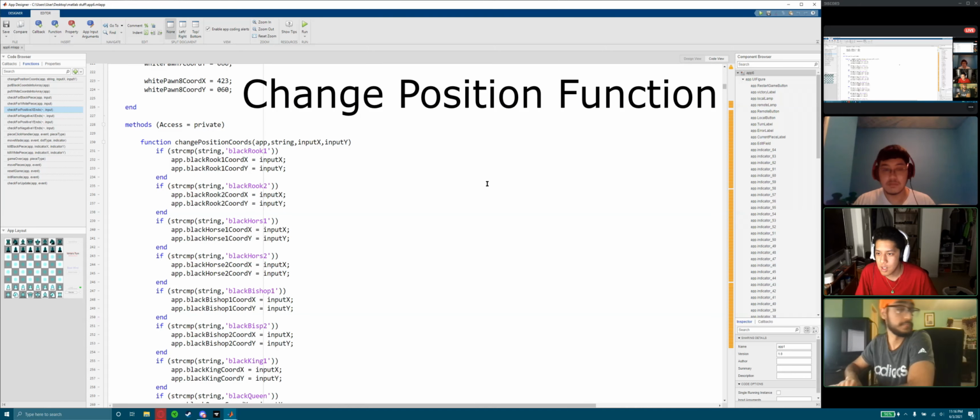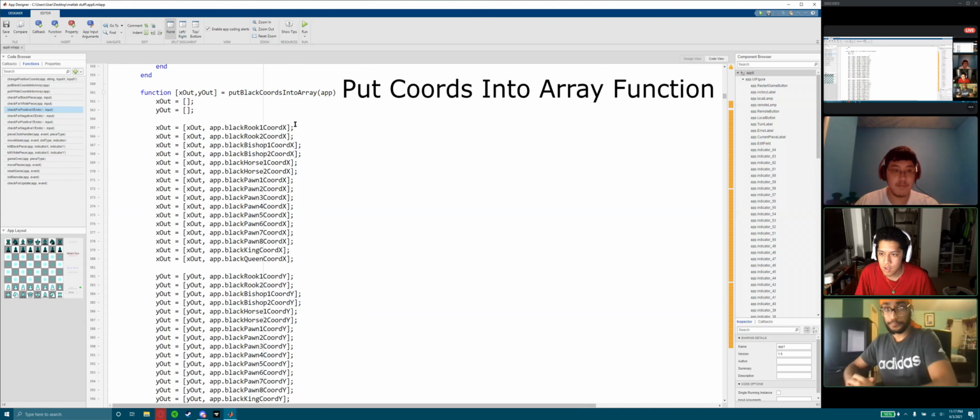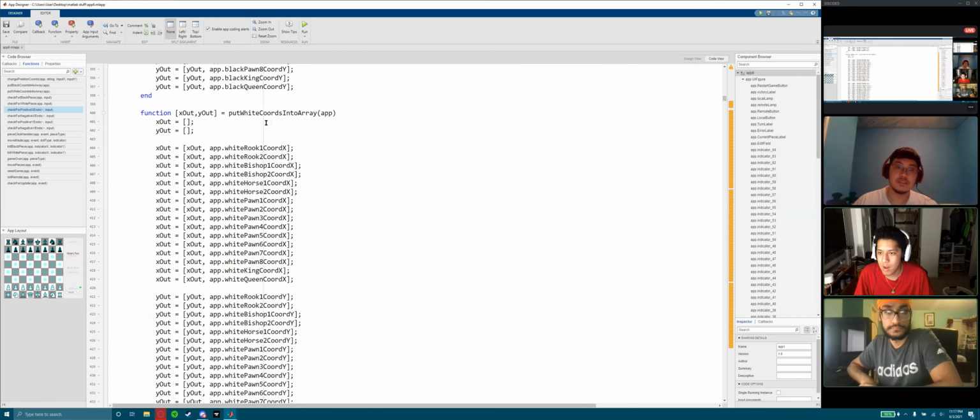Okay, so this is the change position coords function. This will take an input of the string name and an x and y coordinate that we want to change the piece to. And what it'll do is it'll just change the piece to the x and y coordinates that we input. So this is the put black coordinates into array function. What this does is it'll put all the x coordinates of all the black pieces into one array, and it'll do the same for y, and then it'll output that. And the same goes for the put white coordinates into array function.